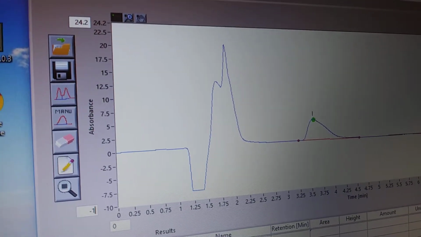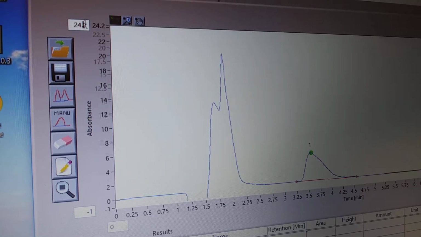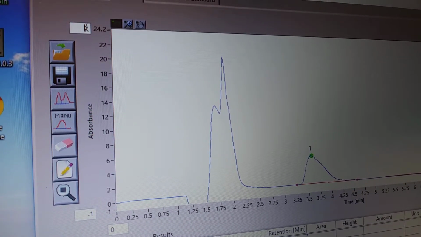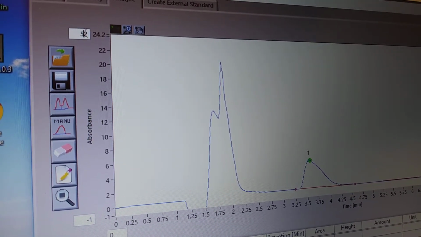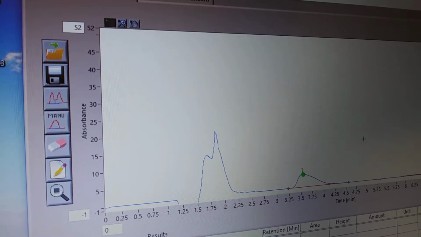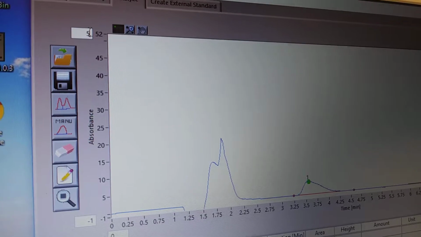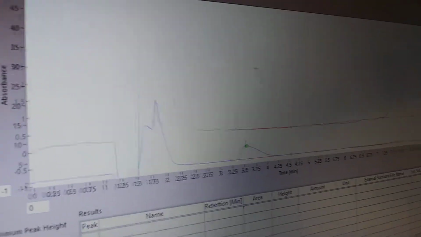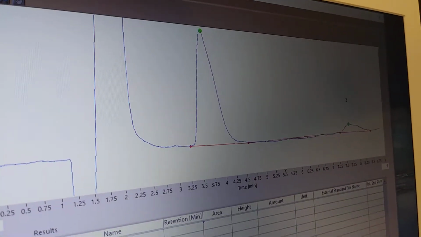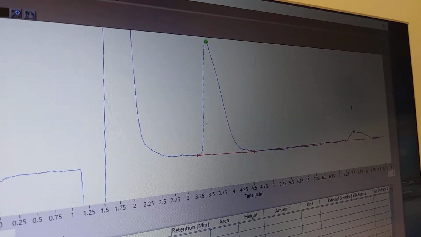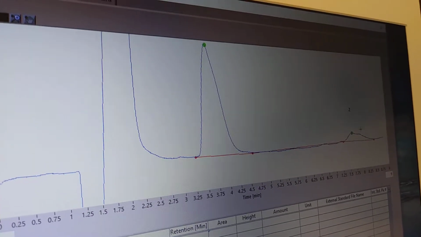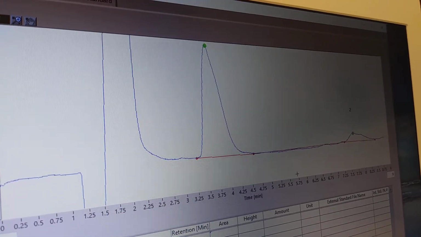So I'll go back to what we just selected of -1 and 5. Not 52, but 5. And we can see how we integrated them. That looks to me like we pretty well captured the area of this peak and the area of that peak.